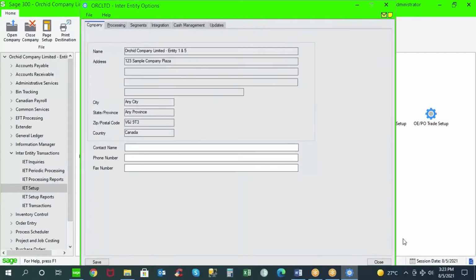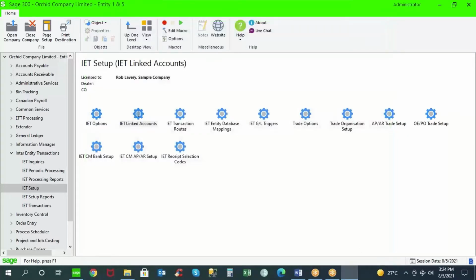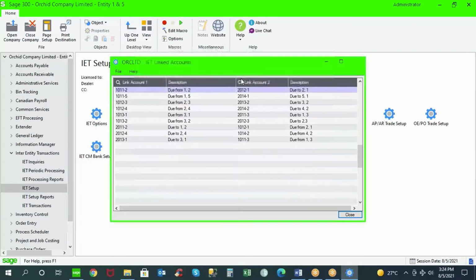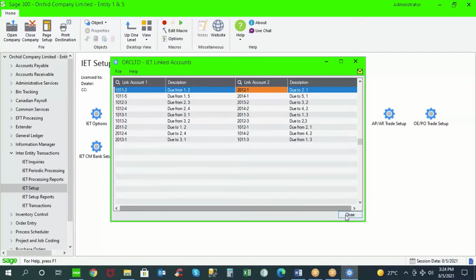Once we've established the setup options, we would want to link the accounts, which establishes the relationship between the various companies. So as an example, a linked account will set up the loan account, which recognizes the intercompany receivable in company 2, denoted by the -2, which is receivable from company 1. And that should always be in balance with the intercompany payable in company 1, denoted by the -1, which is payable to company 2. So company 2's receivable from company 1 should always equal company 1's payable to company 2.